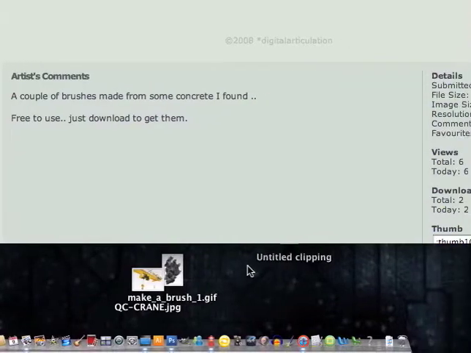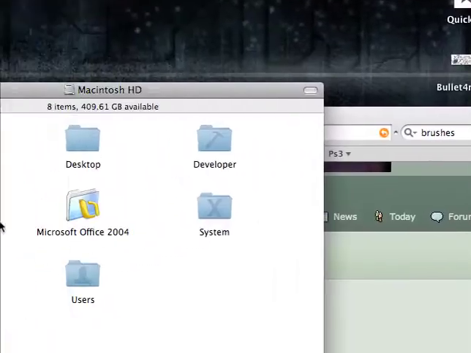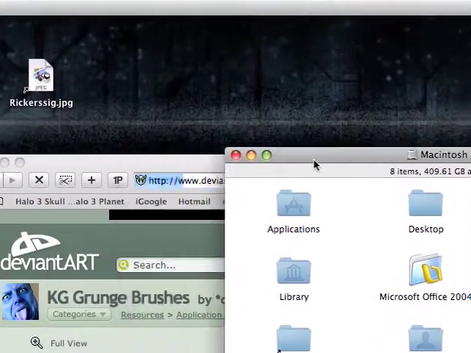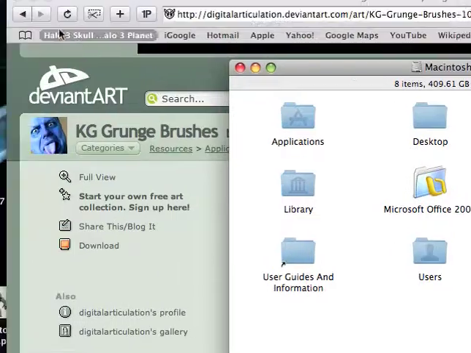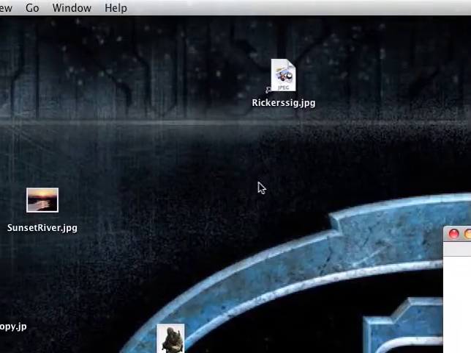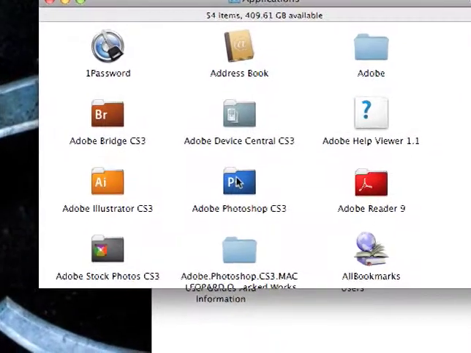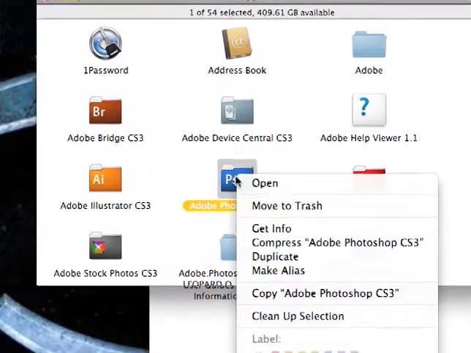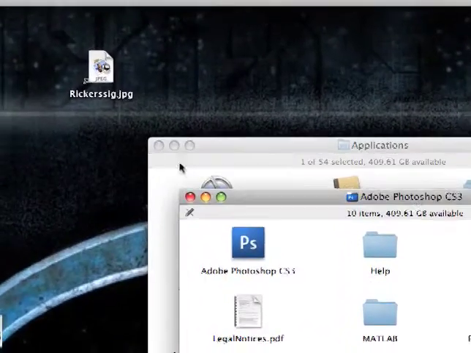Okay. Meanwhile, while it's downloading, open up your Macintosh HD, or you can go to Start, My Computer. There you go, it's downloading right now. And you can now close that once it's downloading. And you want to go to your Applications, Adobe Photoshop CS3. So you can just open it. I'll just close these two.